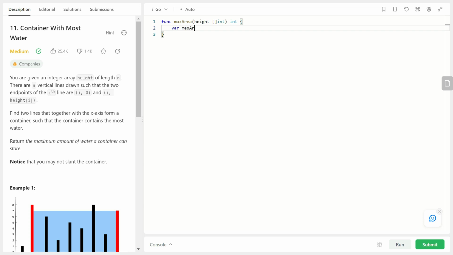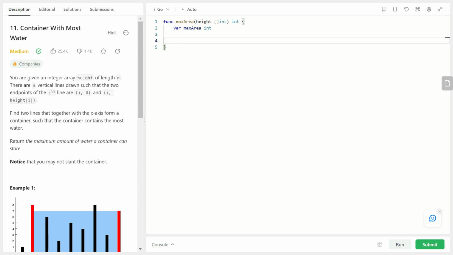First, I will create a variable called max area to store our result. Let me also initialize our left and right pointers. I will name the left and right pointers L and R respectively. Let me initialize the left pointer to point to the first element in the array and initialize right pointer to point to the last element in the array. Let's now write the loop to iterate through the height array. This loop has to run till our left and right pointers meet. Once they meet, we will have to terminate this loop. Let me write that condition.